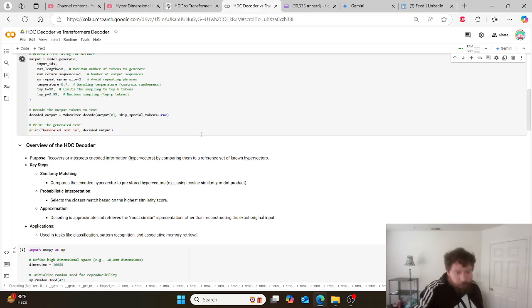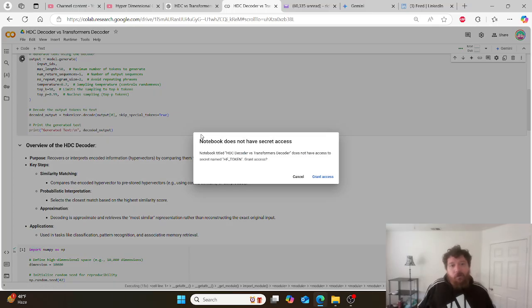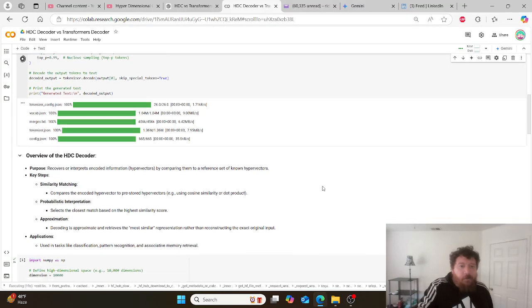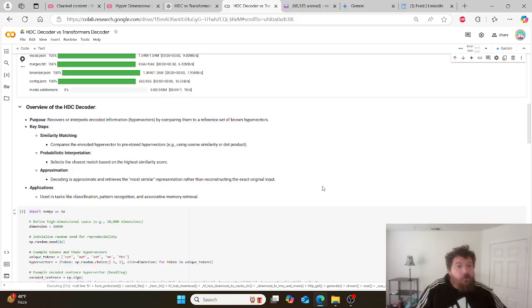Like an array. As opposed to looking at the hyperdimensional computing model, the HDC decoder, in this instance the purpose of this decoder is that it recovers or interprets the encoded information, the hypervectors, by comparing them to a reference set of known hypervectors. So it's comparing that dictionary, building on the previous lecture, when you're encoding the dictionary.